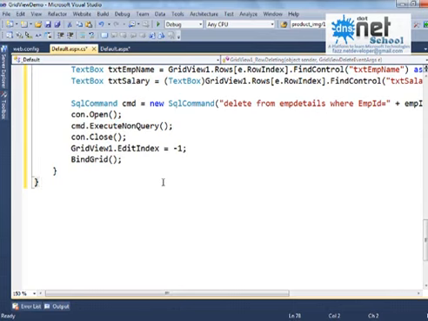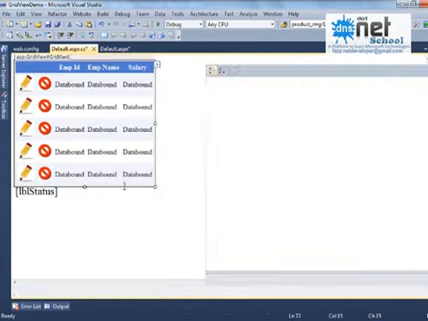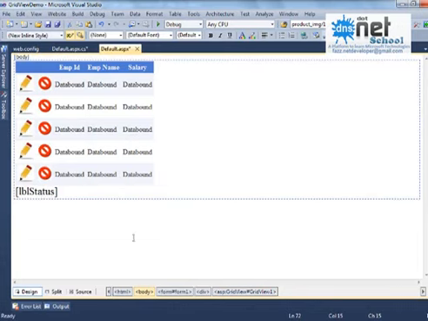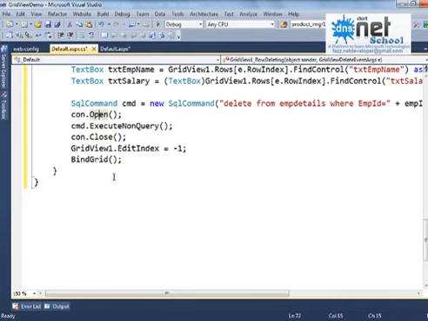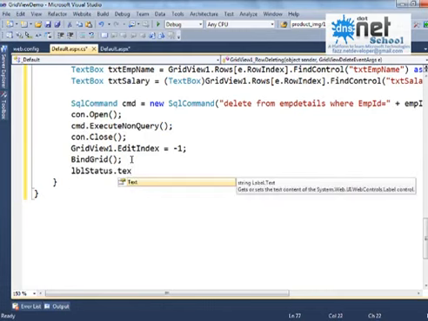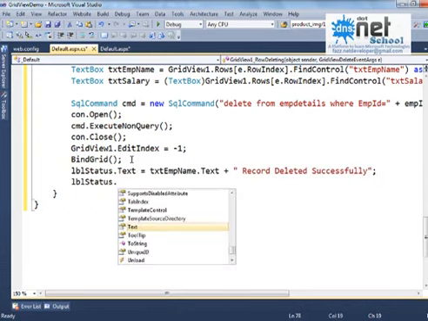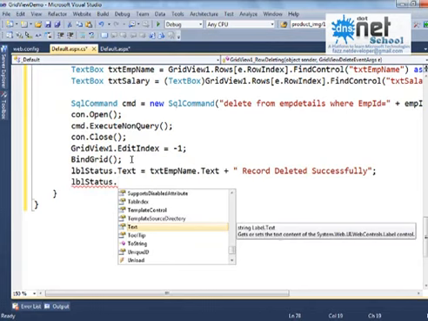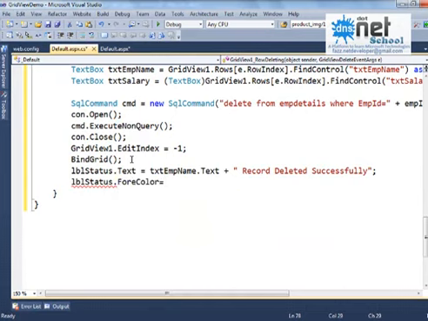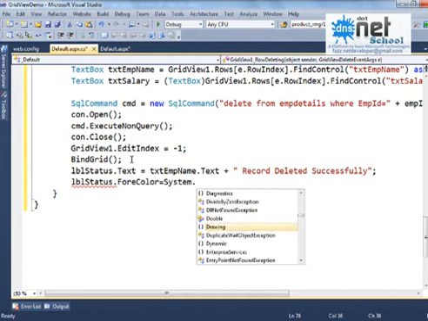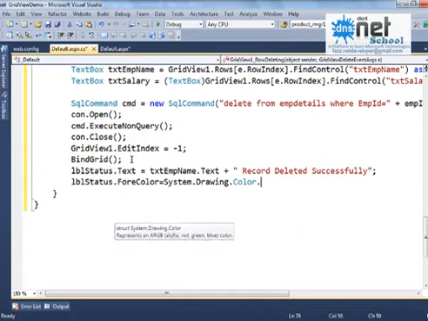Okay, let's see. And if you want any message box, label status should display something. Do you want confirmation before deleting? Obviously, I'm going to do that after showing you how it works. Okay. Obviously, we need to work with that also. For color equals to system.drawing.color.red.